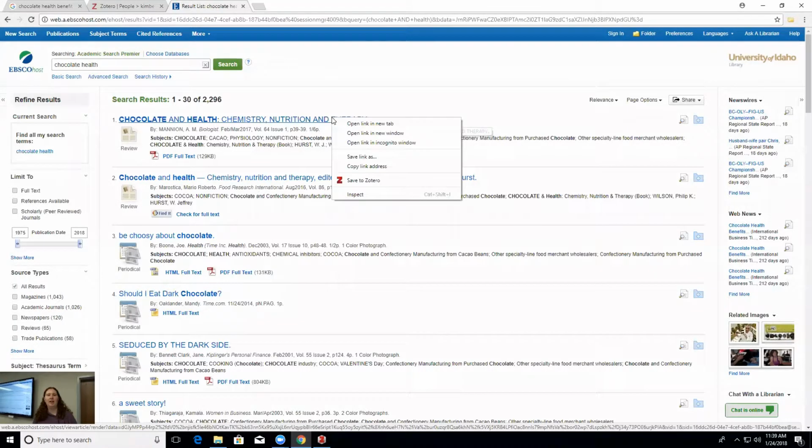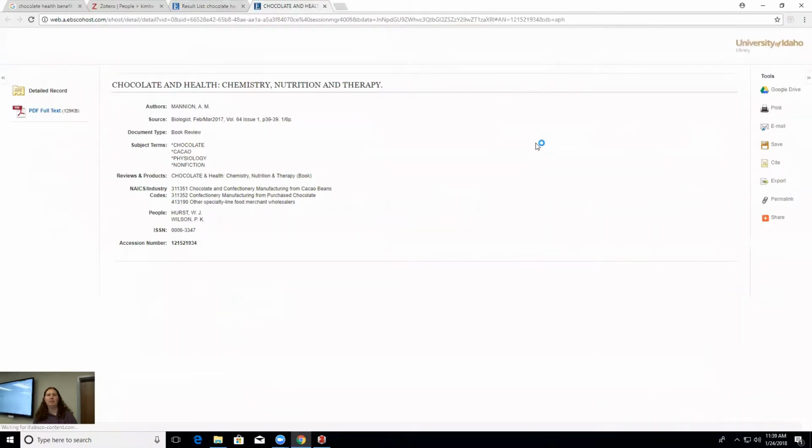So chocolate health again, do a search. All right, let's say I like this first one right here. It's actually a review, but take a look at it. And if you look up in the corner at the Zotero plugin, the icon has changed what it looks like. So it looks like a sheet of paper. And that means it can tell that there's an article on this page.